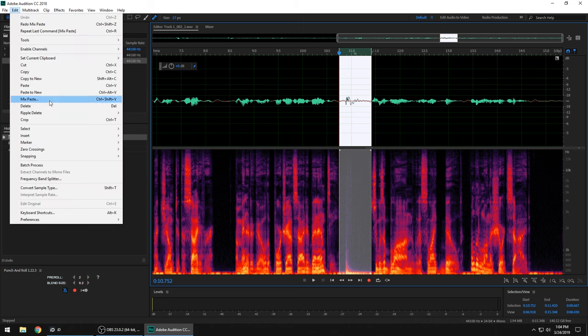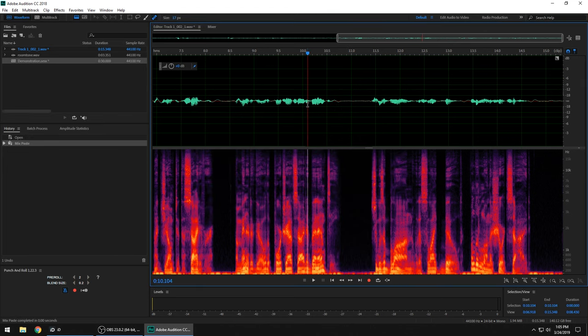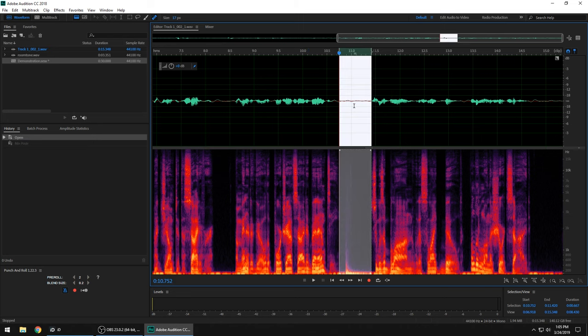If I use mix paste, and I would normally use this with a hotkey, but just to illustrate it, mix paste will paste my clipboard audio into only the area that I have selected, and it will softly cross-blend at the edges of that paste. You can see I am overriding the audio with 100% input from both the existing audio and my copied audio, and with a cross-fade set. The thump is gone. I'm going to undo that real quick.